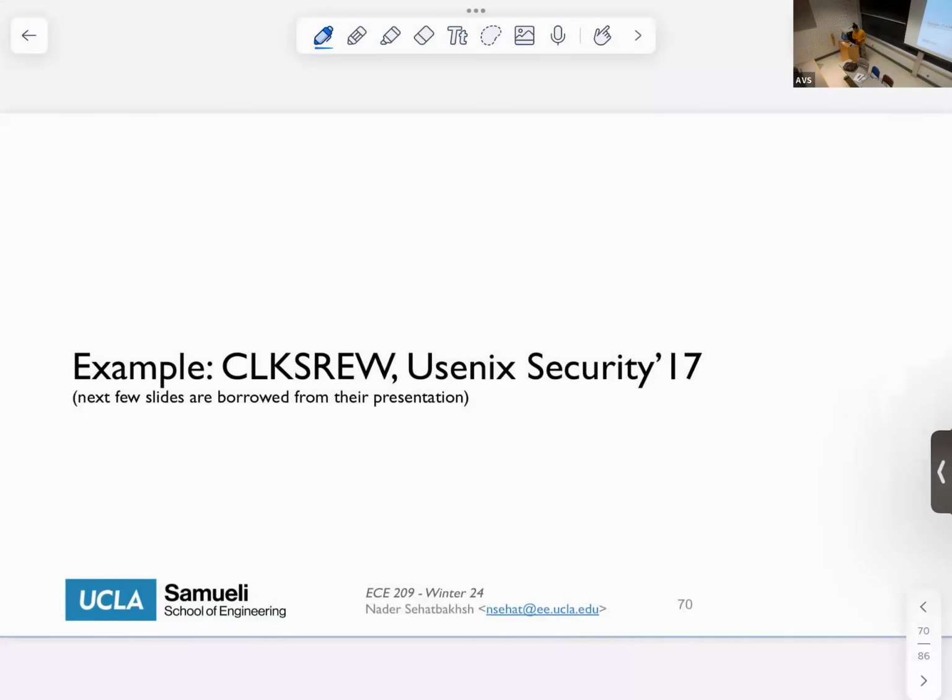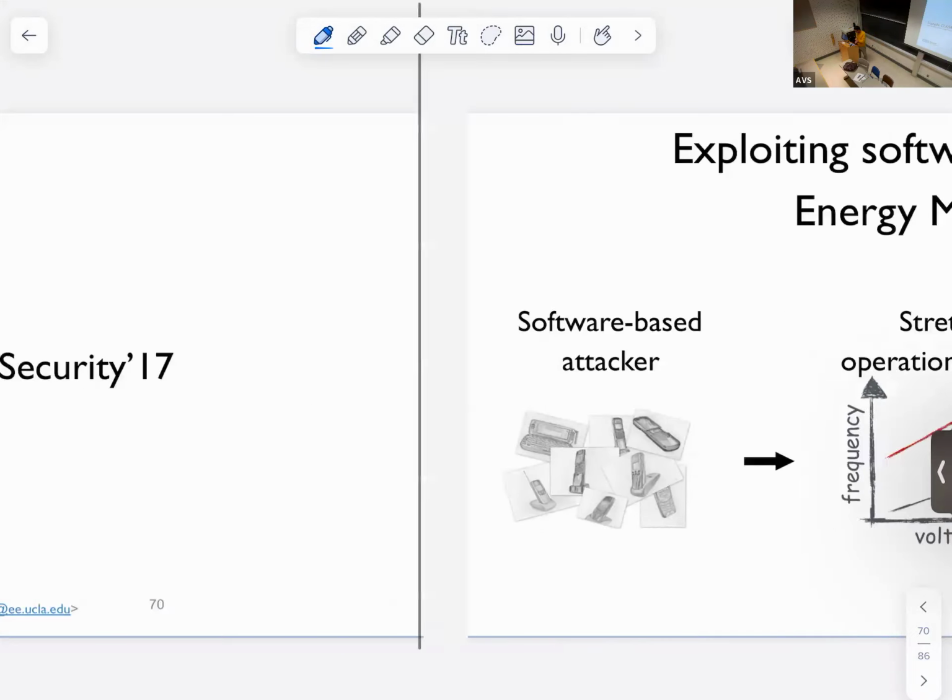All right. So I'm going to talk about one or two examples. At least this one is quite interesting. It's called clock screw. And the next few slides are borrowed from the original presentation.